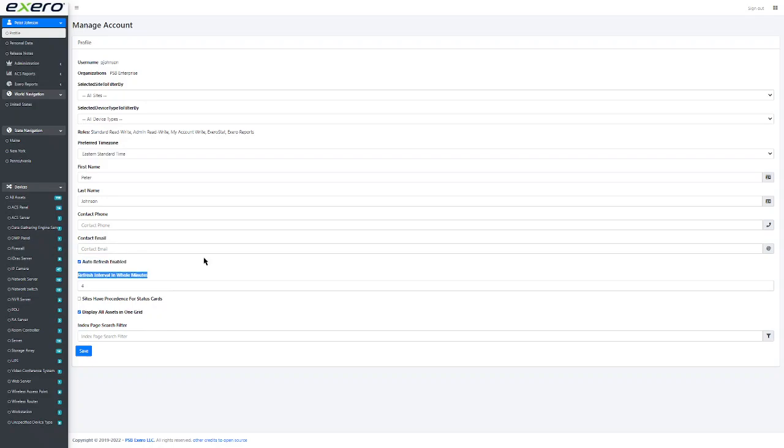Refresh interval in whole minutes. The default is 5 minutes. This setting determines how often the dashboard is refreshed.